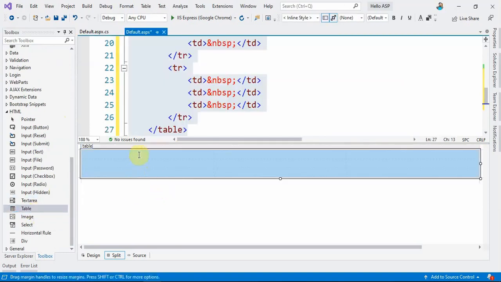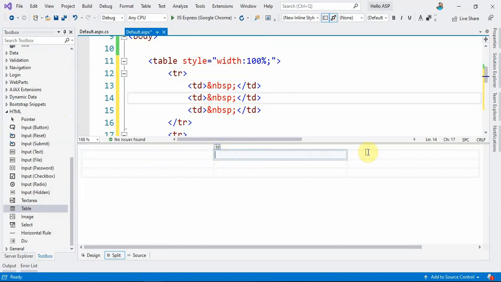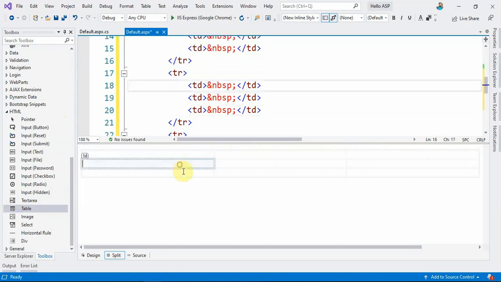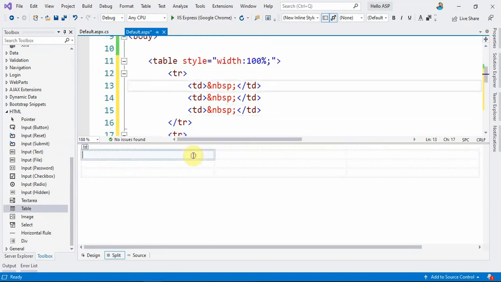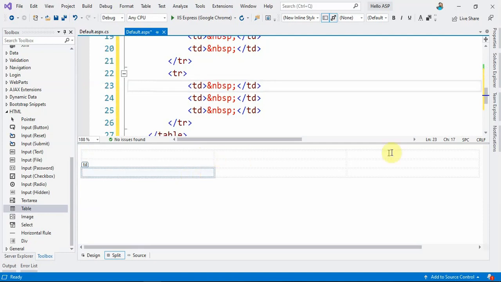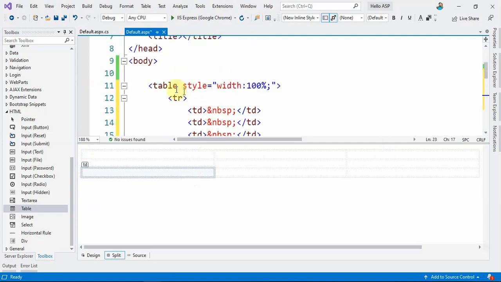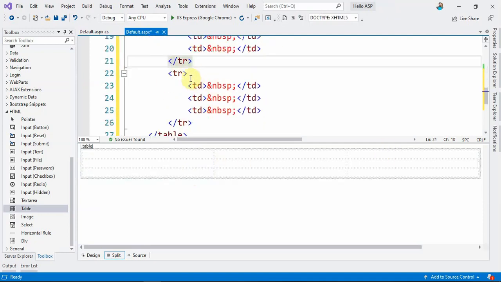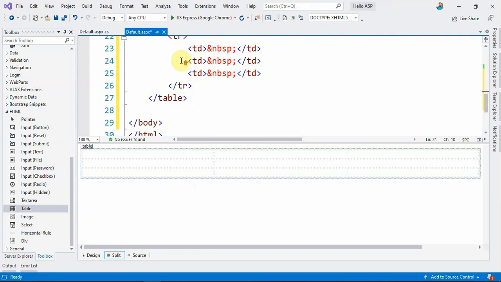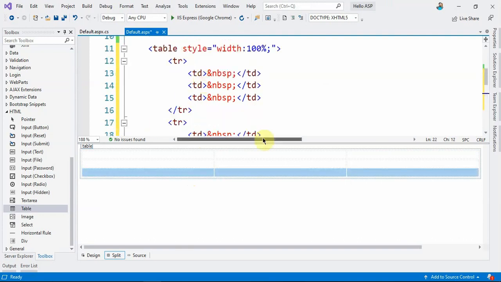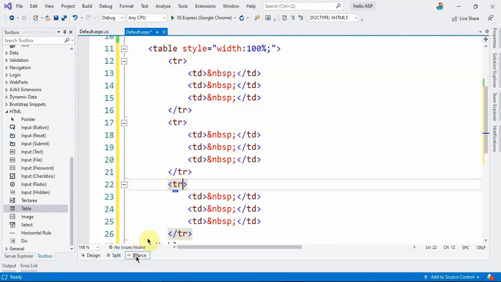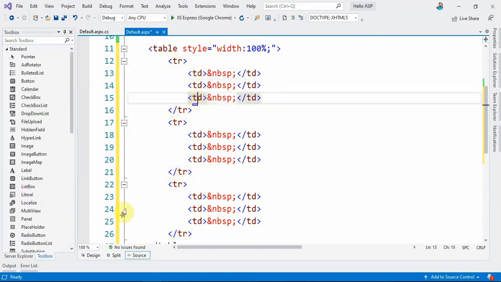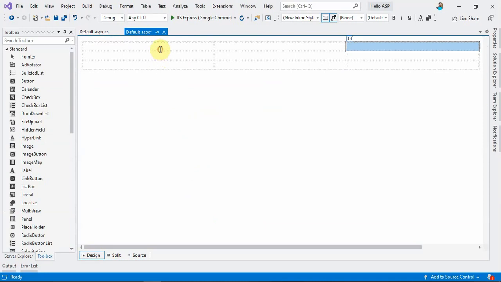So I get something like this. There are 3 rows and 3 columns. I hope you can see this. The code is also generated like that. Table, tr, inside each tr there are 3 tds, and like that there are 3 trs. Let me open the full source. You can see there are 3 rows and each row has 3 data cells. That's all. Now let me go to the design so that it's easier for us.